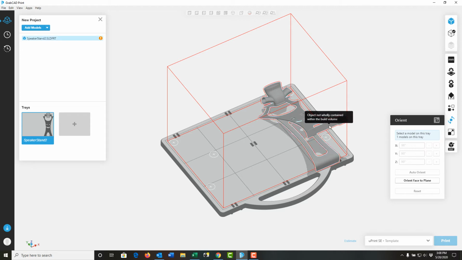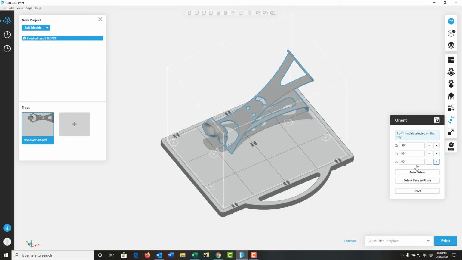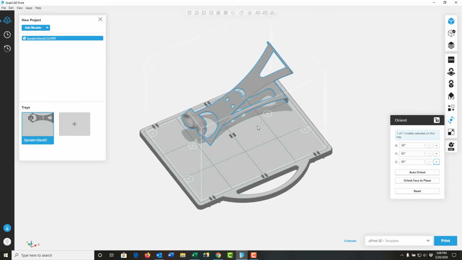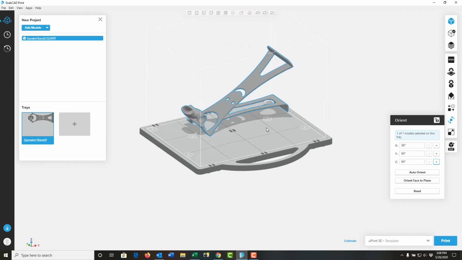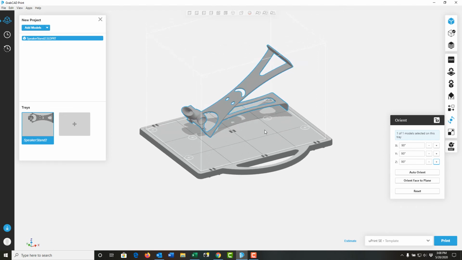So first I need to select my model and now I want to rotate about an axis. So if I rotate about Z 90 degrees, we get this. And now my happy stand is positioned so it fits on the tray. But I'm not sure that's going to be the quickest build or the best for support. So today we're going to focus on having a look at all of these issues.